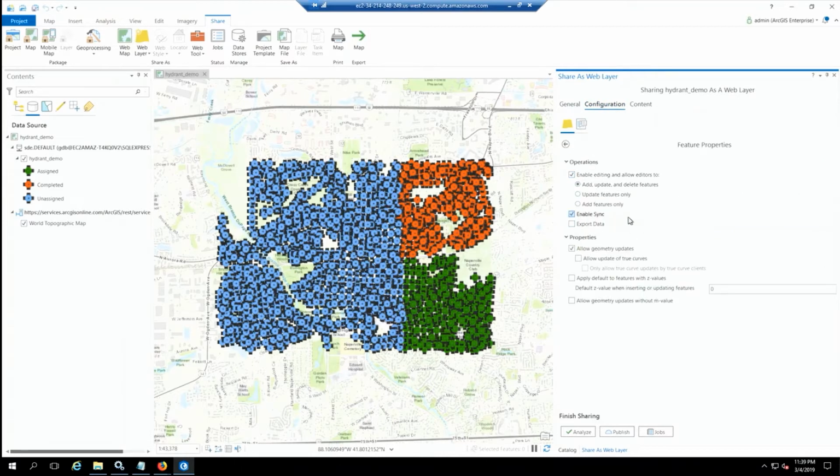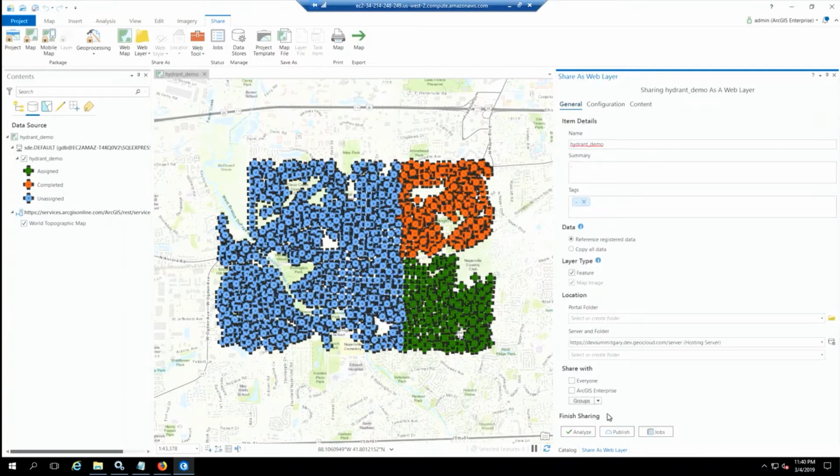Then I'm going to enable sync. And I'm also going to enable it to be update features only. And then I'm also going to uncheck the allow geometry updates checkbox. And then I'm going to publish that. I've already published it, so I'm not going to go through the process of publishing as part of the demo. But if I were to publish it, I would analyze and then click publish.